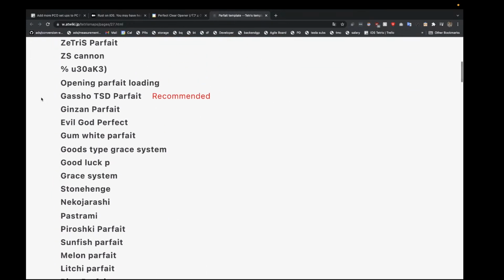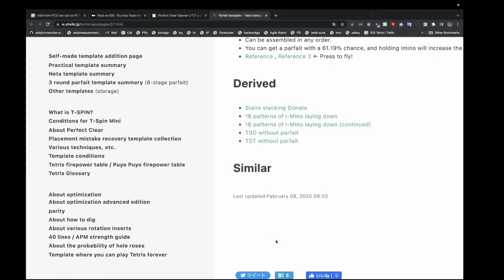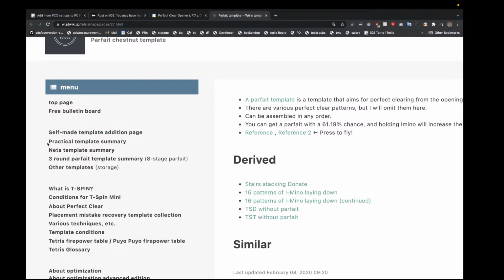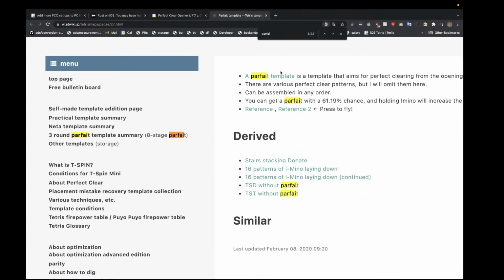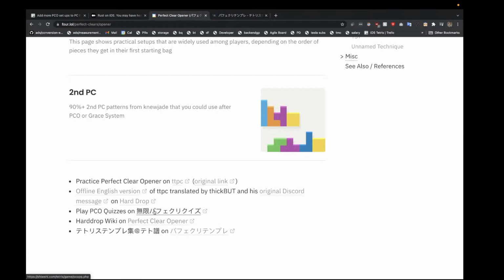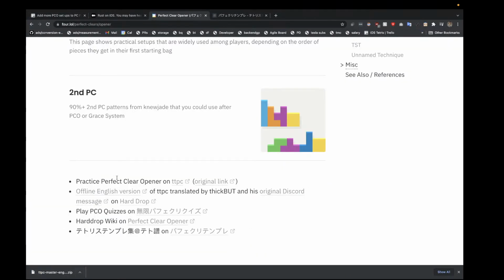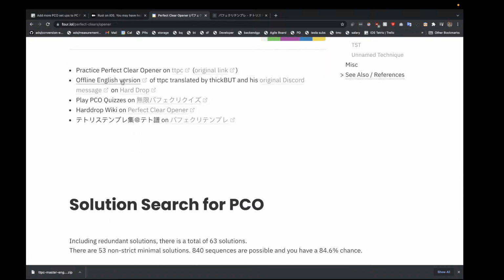Okay, we're looking for the perfect clear solutions. Nope, it's probably not this page. I believe this one, yeah, this is not the one I want. This is a website where you can practice all the PCOs, but we need the solutions. Okay, maybe it's here. Nope, we don't want that.